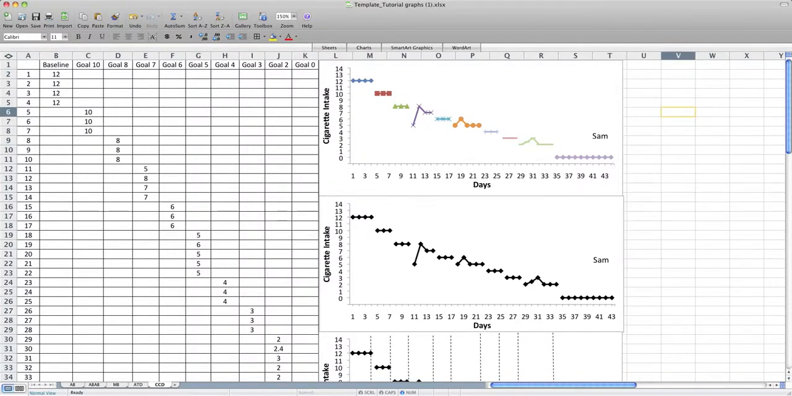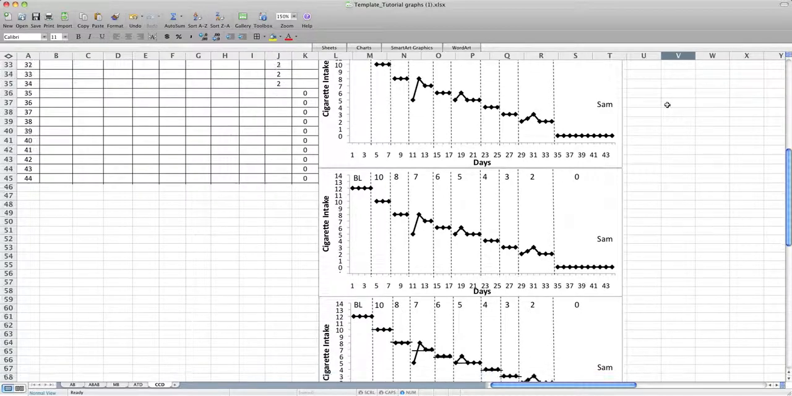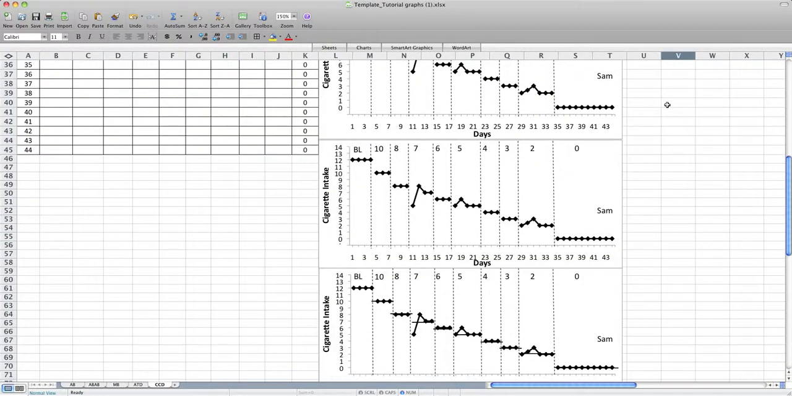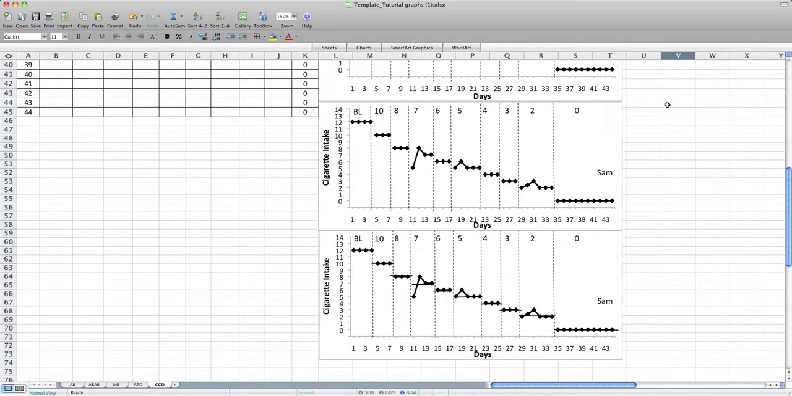For the purpose of this tutorial, I'm going to show you how to make a changing criterion design graph using Microsoft Excel for Mac. Down here is your final product, which is what you should see upon completion of your changing criterion design graph, right here. I'm going to take you through the steps to make your graph look just like this one down here.